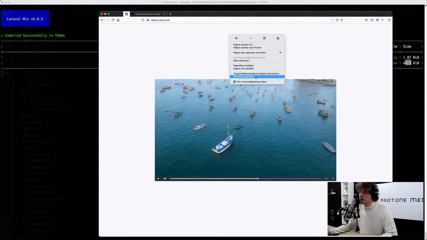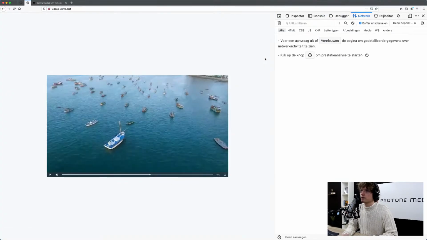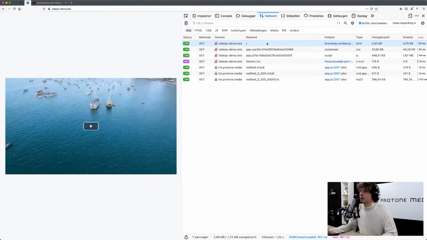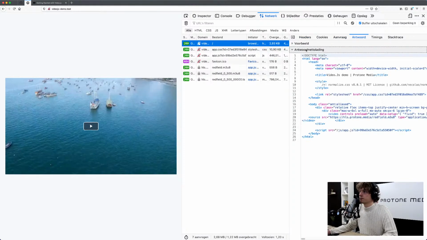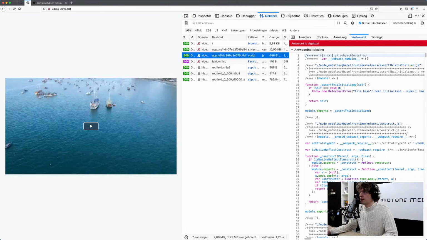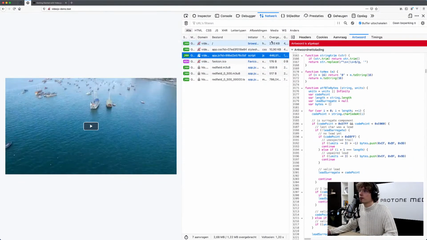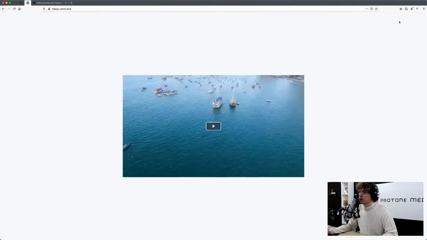Let me open the inspector to prove that we are only loading local files. Make it a bit bigger. So yeah, this is the HTML. The app CSS with all the Video.js content. App.js with all the Video.js and Webpack stuff. You get the idea. And of course, we're loading the video from the web. So this works fine.